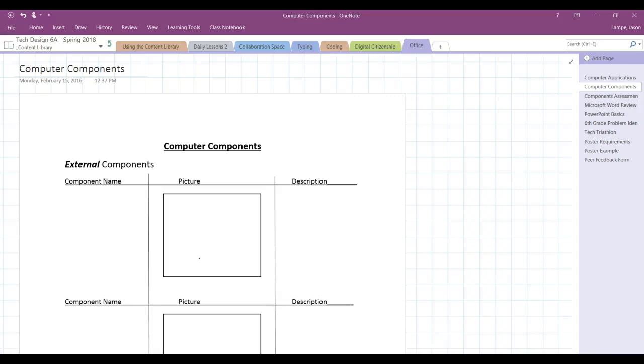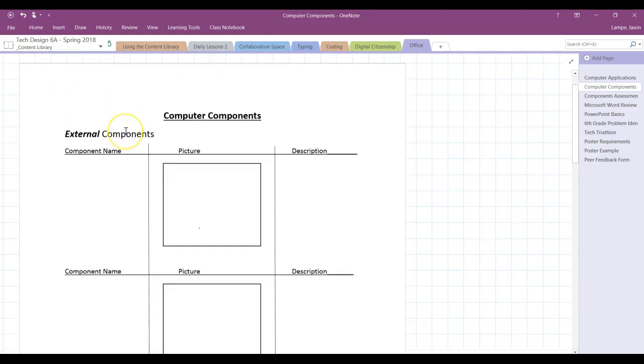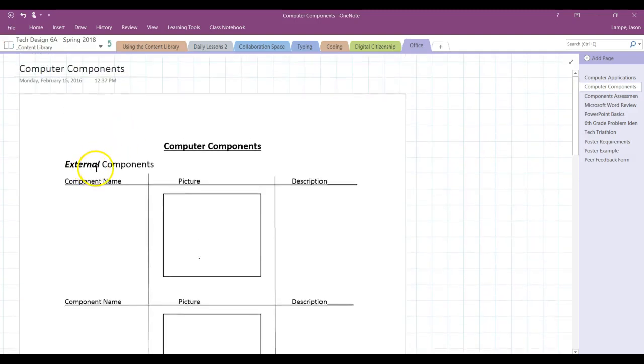Alright guys, this is a quick explanation of the computer components assignment that you're going to need to get done here in the next couple days. Now, all of this should be somewhat of a review considering we just went through all the different parts of a computer. Well, not all of them, but quite a bit of them.